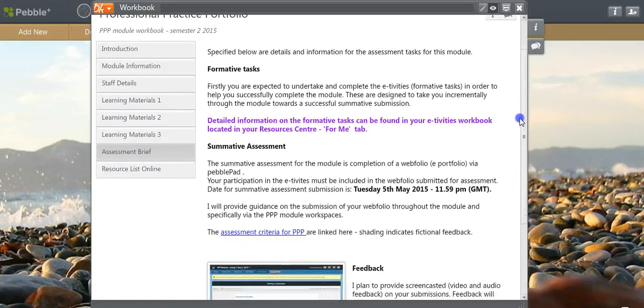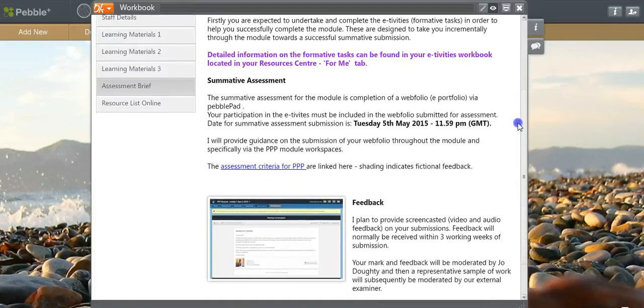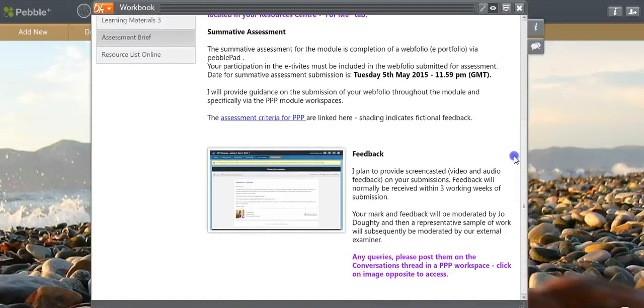So here, as you would normally expect as well, there's an assessment brief. Formative tasks, the activities. I haven't put any details on here because you'll find you've got another workbook in your resources centre, which is an activities workbook, and that will specify in detail and also provide you with supporting resources about those. So I'll not go through that here. Summative assessment details are here, and information about how I propose to provide feedback.